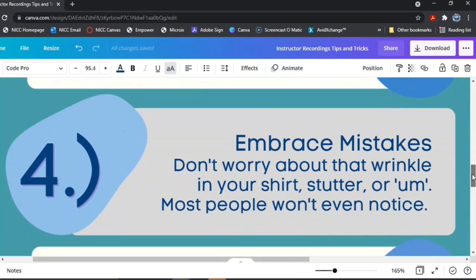Fourth thing, embrace mistakes. So do not worry if you have a little stray hair or a wrinkle on your shirt, or if you don't say the words perfectly. Maybe you say like, or have a little catchphrase. That's totally fine. Most people are not going to notice this. You may, but I promise you most people aren't even going to bat their eyes at it. And most people, it's not a big deal, so just brush it off.